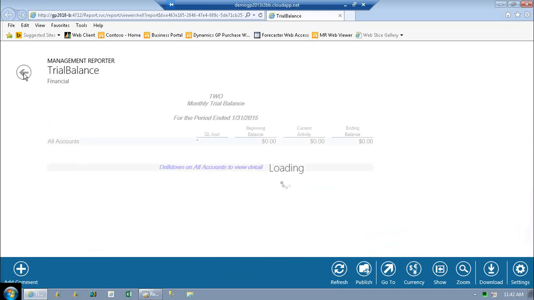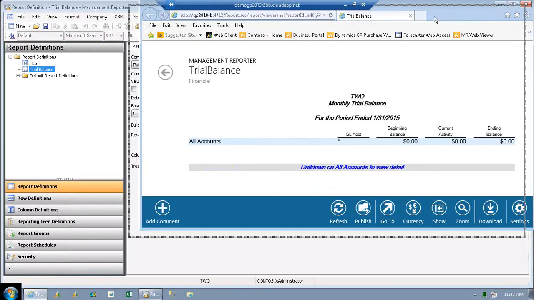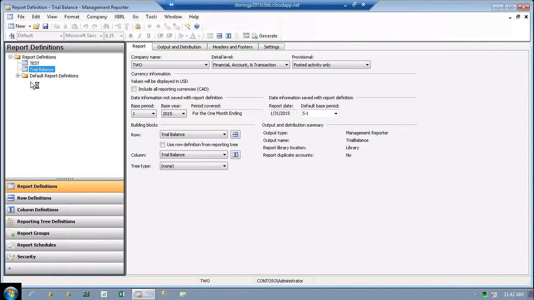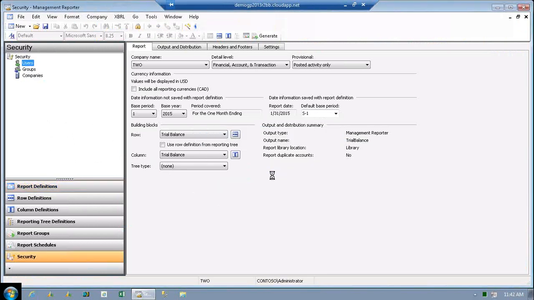If you wanted to leave this report, you would just come up and close it, and you'll be back here in your general report. I don't want to save any of my changes because we don't want to mess up any of our reports.